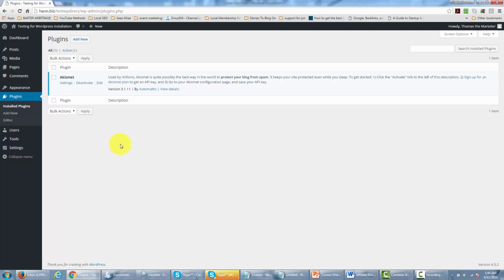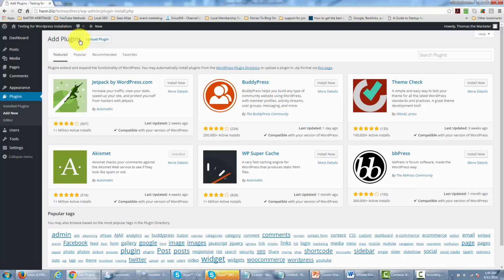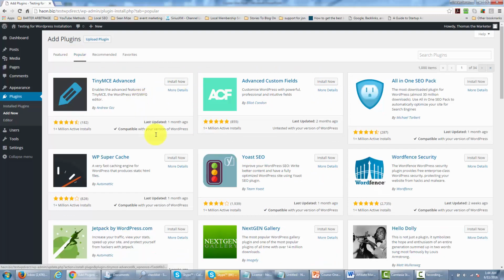So in order to get started looking for plugins, you're going to click the Add New button. And what you're going to notice right away is that WordPress is going to give you some featured plugins, just as we saw before with the themes. WordPress will tell you about very popular plugins, just as it did with the themes. It will also tell you about recommended plugins.